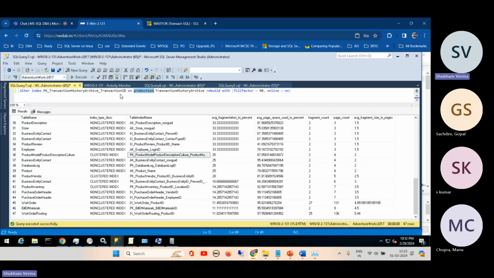In offline, we will wait for the completion of this activity. Till that time it will take a lock and do its alter activities at the database level, dropping and recreating the same indexes with the same name.